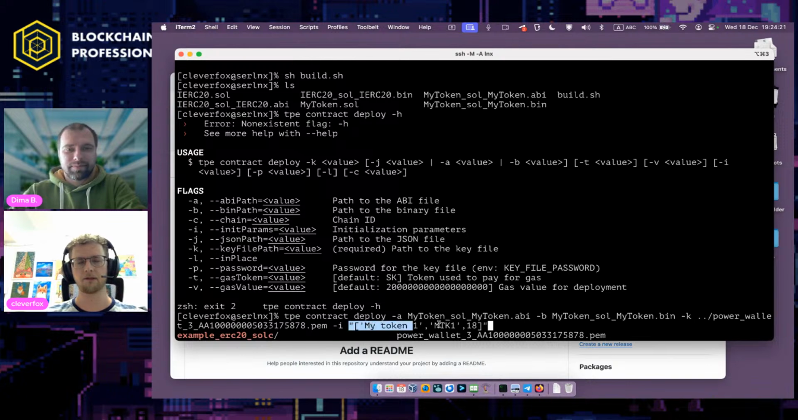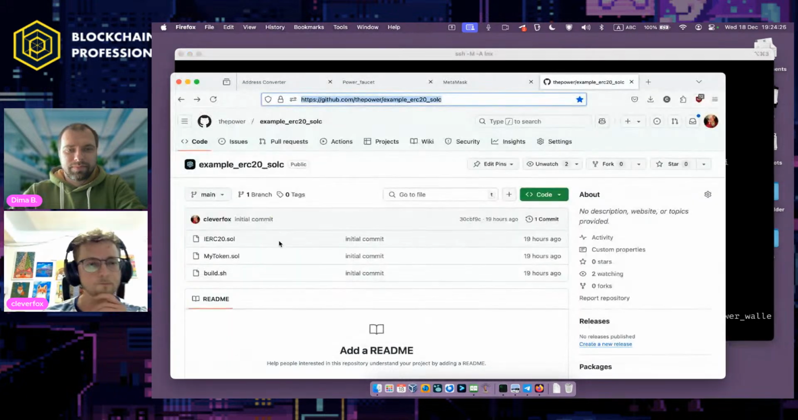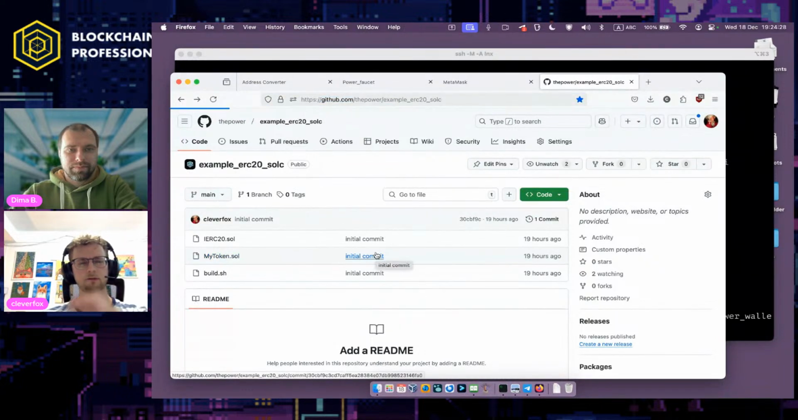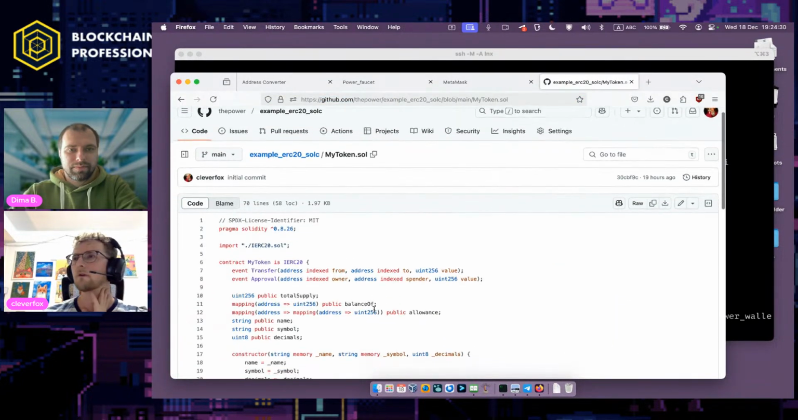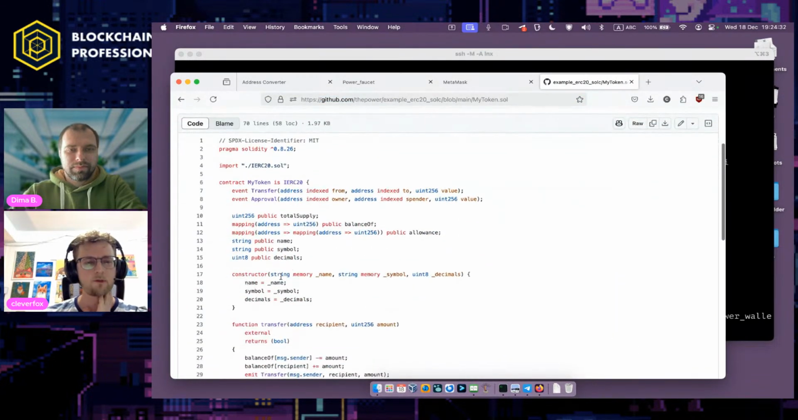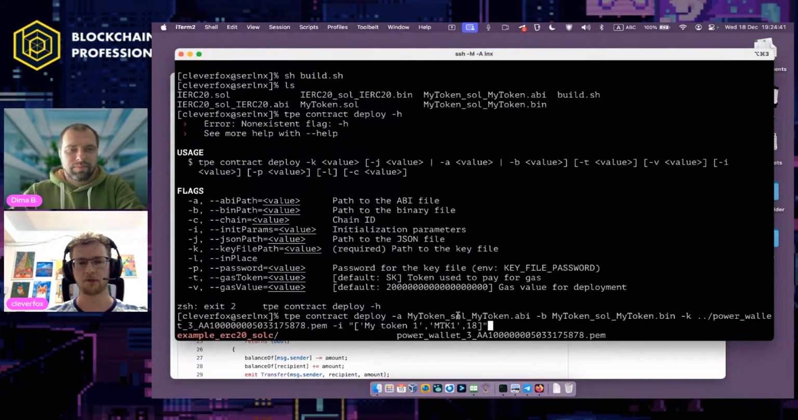It's 3 arguments for the constructor. If we look at my token sol, we see here the constructor. It requires 3 arguments: name, symbol, and decimals. So token name will be my token, symbol will be MTK1, and decimals will be 8.